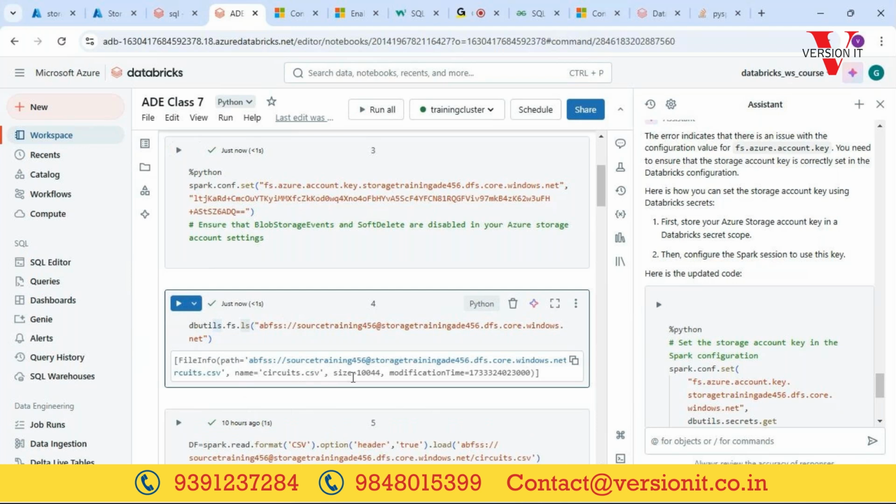So it is showing, but it is not so clear. It is as per Spark syntax. So name is circuit.csv, it is a file. Size of the file is 1044. Modification time is this much. If you want to show it properly, right, there is a command called display in Databricks. You can use this actually.